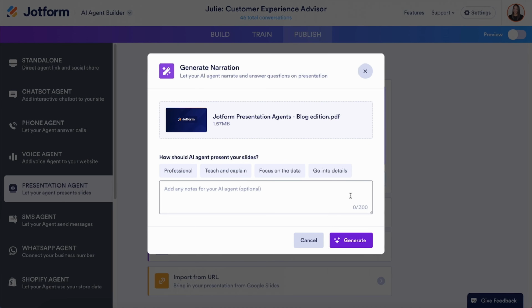All right, so here you can see we're at the generate narration screen. So it is really looking at our presentation and again, creating that script. So we see here, how should the AI agent present your slides? Do you want it to be professional? Do you want it to teach and explain? Do you want to focus on the data? Or do you want it to go into the details? So it really just depends on how you want your presentation to be. I'm gonna go and leave this on teach and explain.